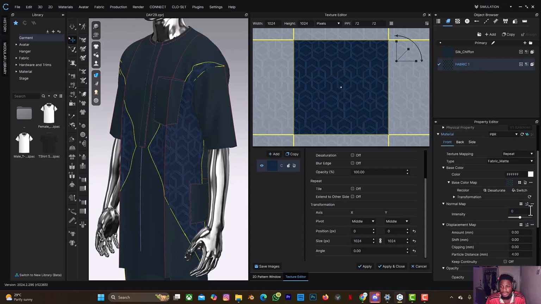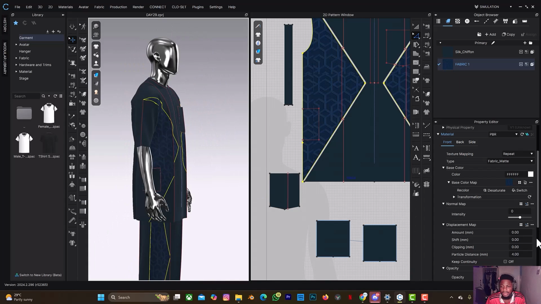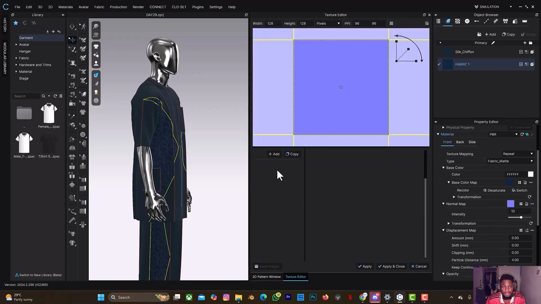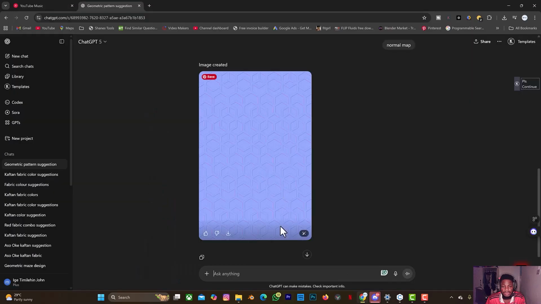Let me go to my normal map. Add the normal. Oh, sorry, I've not applied changes. Apply. I'm going to go to this part. Where is the normal map? I'm going to select this, select open texture editor. We select add. Oh, I've not downloaded the normal map. Just remembered. So this is why the normal map is like this? Download.